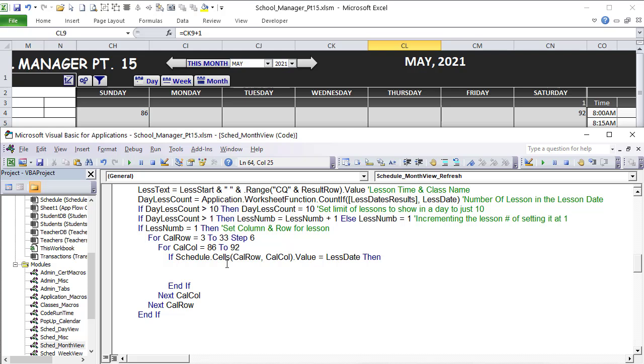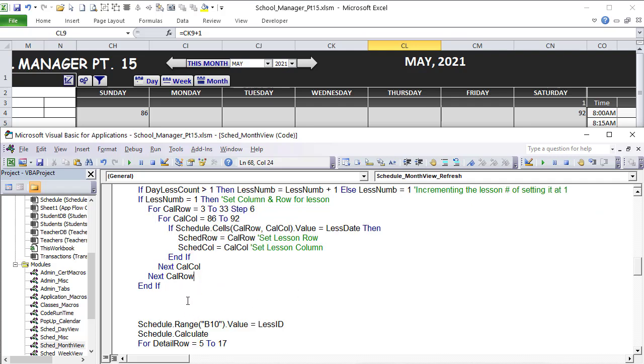So here, all we need to do is simply say the schedule row, that's the one we're going to be using, equals the calendar row. The schedule column is going to equal the calendar column. Set lesson row, and then set lesson column. Okay, very good. So we've set up the row as we loop through and look for those dates. Next calendar column, next calendar row, all of our variables are set. Okay, now we can move on.